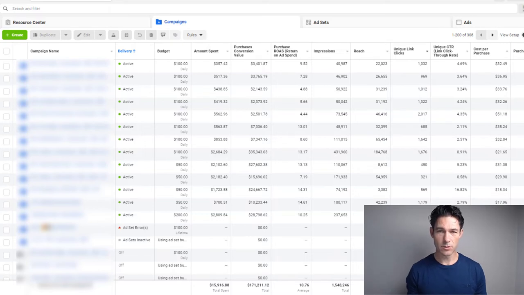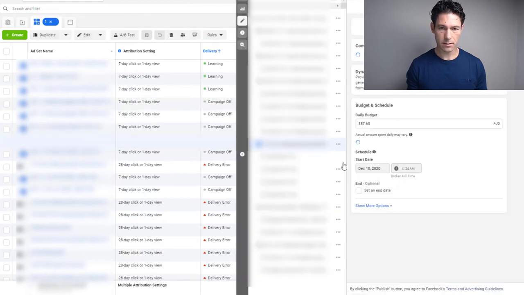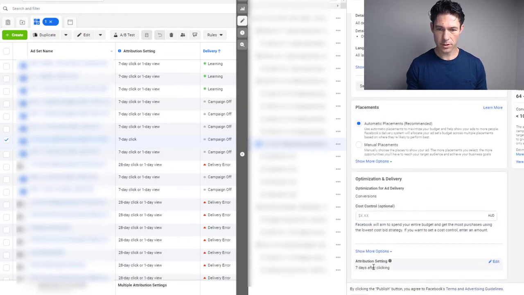It might not actually be a good idea to change it because you want to see what the history is from a 28-day view point of view. But if you do want to make everything line up so that all the totaling actually works, then all you have to do is fix up the attribution settings. So I'll just show you on one of these. If I take this ad set here and we edit that, the attribution setting is way down the bottom. So you can change it here.